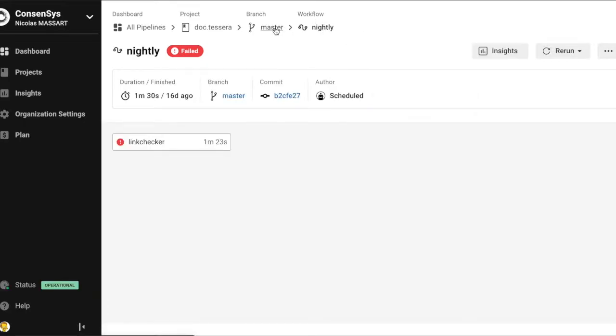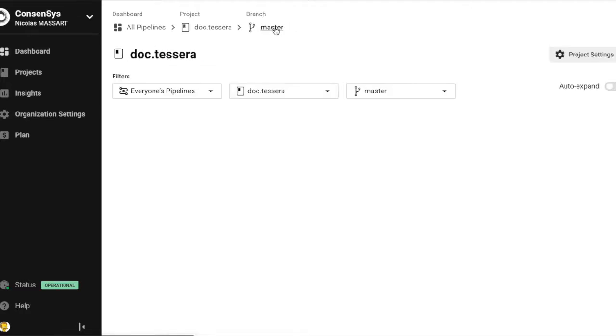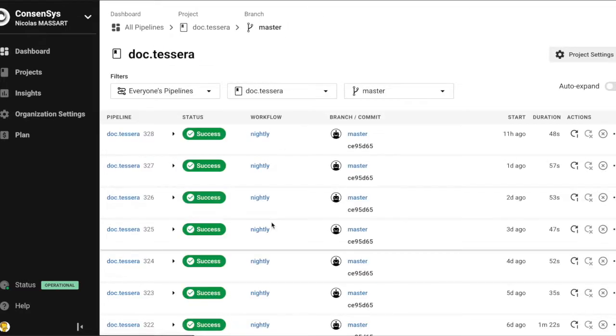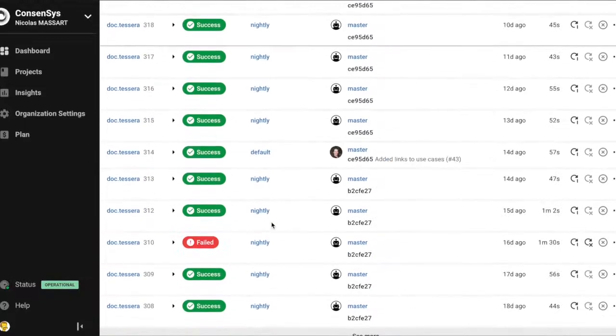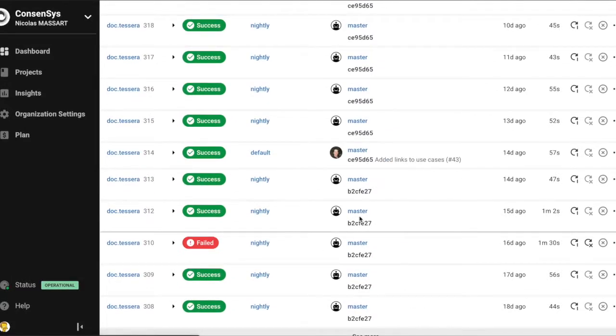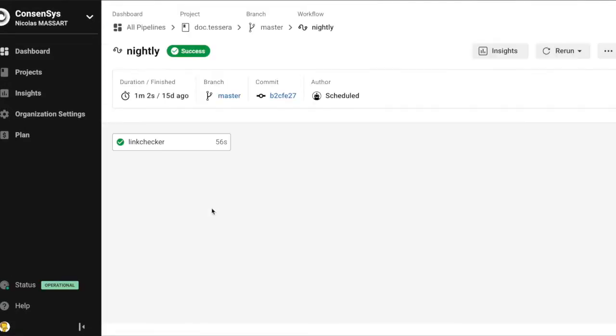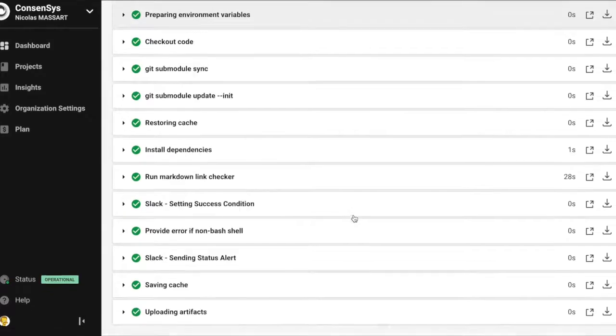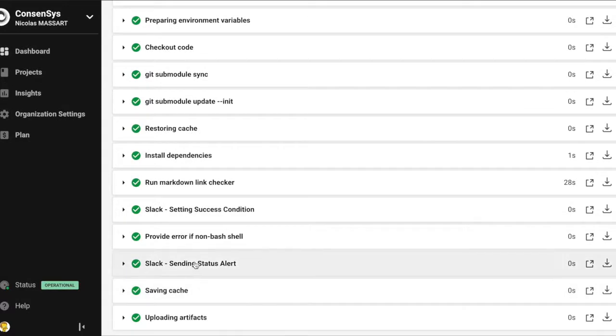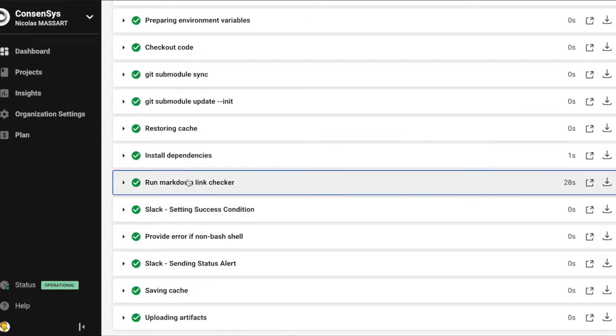And we run this again. And on other nightlies, you can see that the next one is successful. So on this one, this is the next day, we just have everything green here.